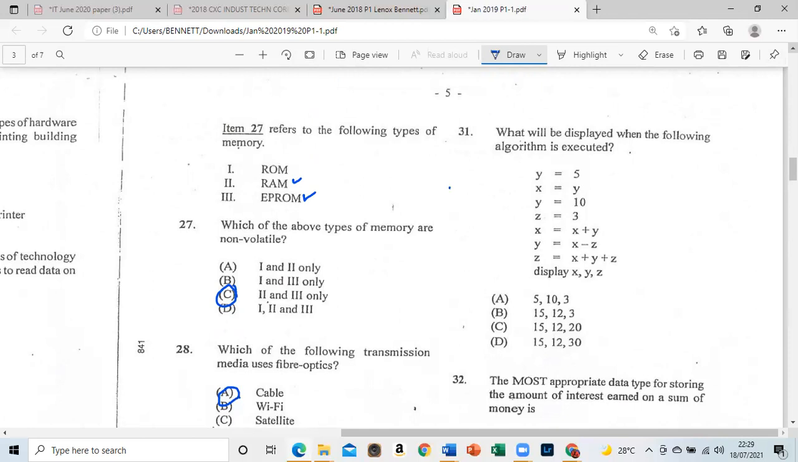31 says, what will be displayed when the following algorithm is executed? Y equal 5, x is equal to y. So basically, they must say x is equal to y. So y is 5 and x equal 5. So that means x is 5. So let's proceed. If y equal 5 and x equal y, that means both of them are 5.